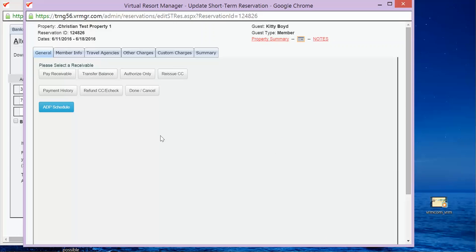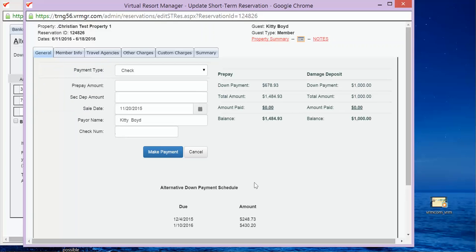From here, you make a payment just as you normally would by clicking the Pay Receivable button. For reservations that have an alternative down payment schedule set up, you will see the details of it at the bottom of the screen. The amounts due for the individual down payment portions total the entire down payment amount due, not including the damage deposit.